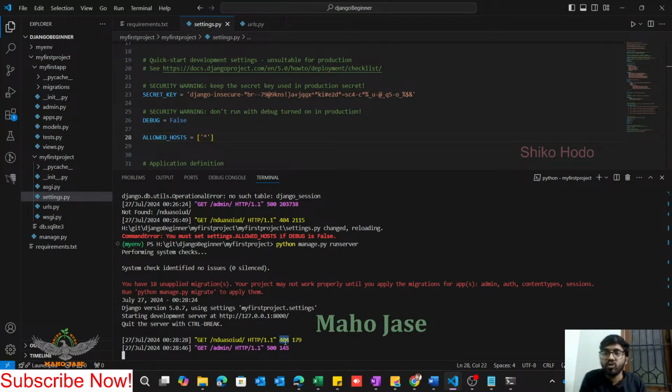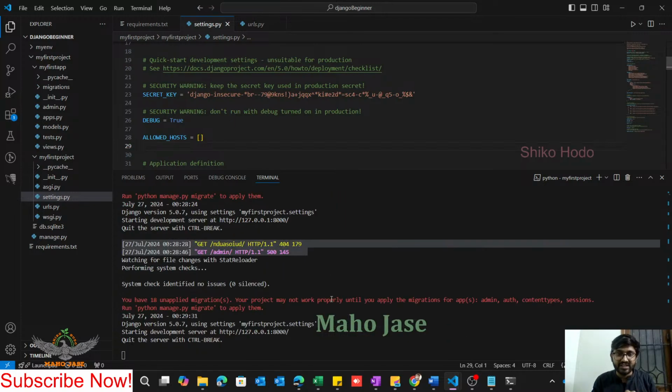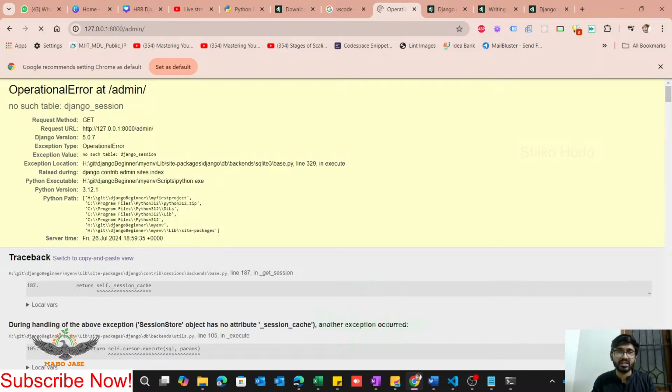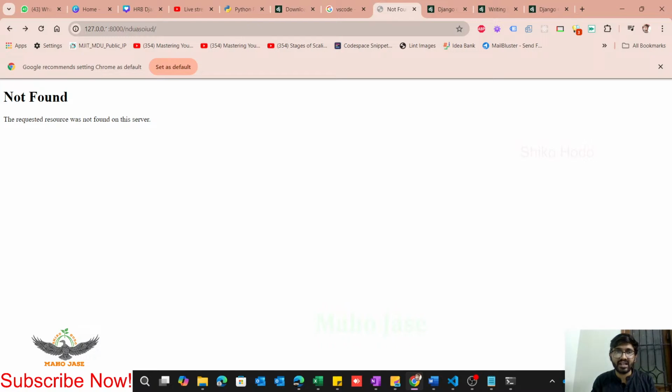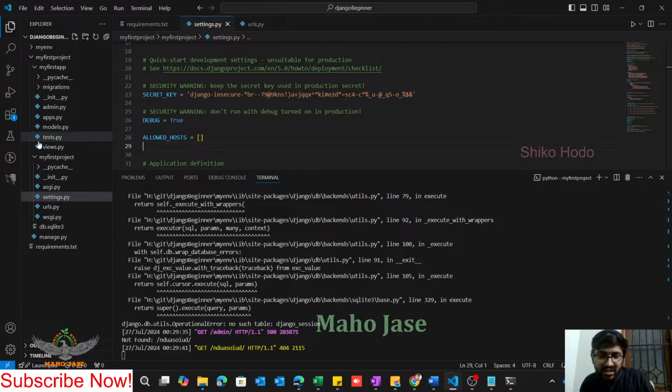Even if we deploy this Django project on Apache or Nginx, in the execution logs we will notice similar content. So make sure that while going to production, you make debug equal to false and allowed hosts is whatever host is allowed. Now I'm getting back to what it was earlier. So true, and allowed hosts I'm making empty, and I have saved it. It got reloaded. Now if I go and hit admin, it will give me the exact server error. And if I open that random thing, it will guide me, boss, that URL is not available, only admin is available. So it is as simple as that.